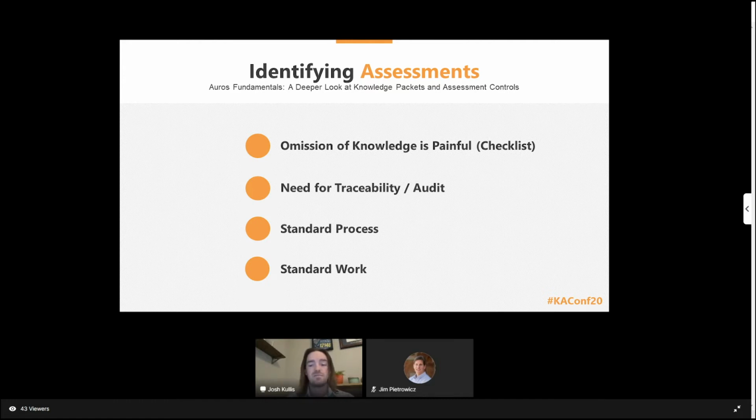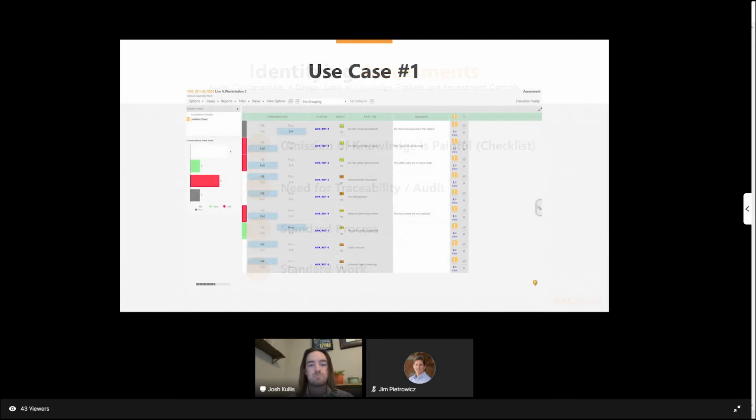So now that we have some of the indicators for where an assessment is going to be, why don't we talk a little bit about different use cases? So we'll walk through some use cases here. We'll talk about the way that some of our customers and even some of our workflows internally use the software. And then we'll show you what those things look like.